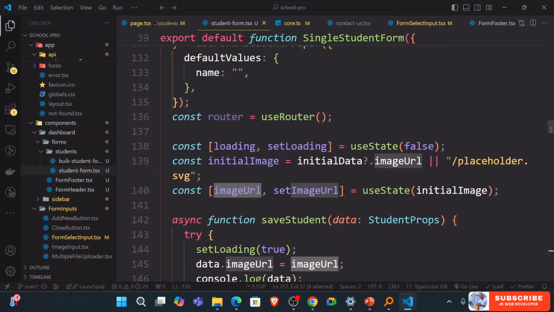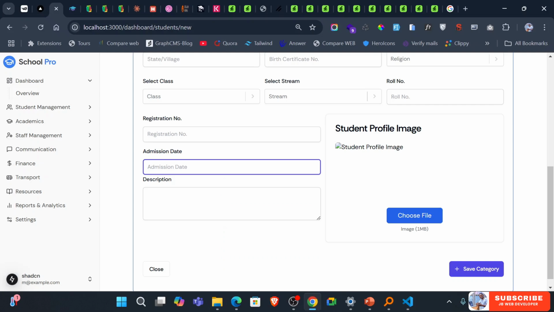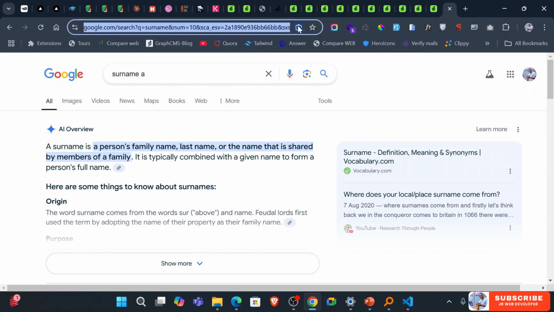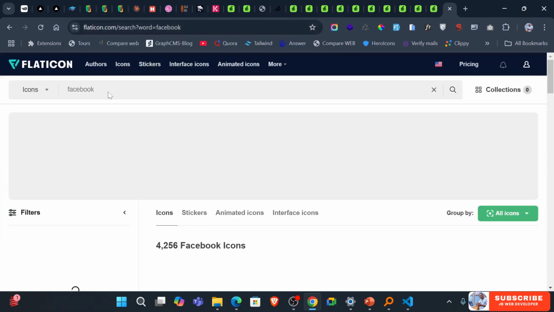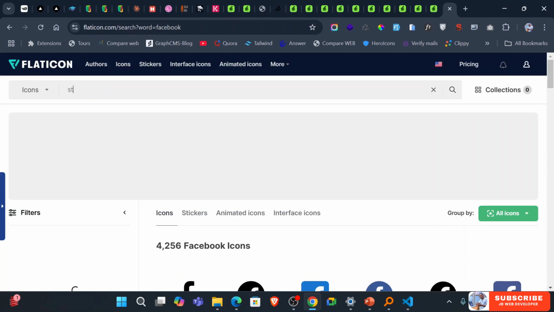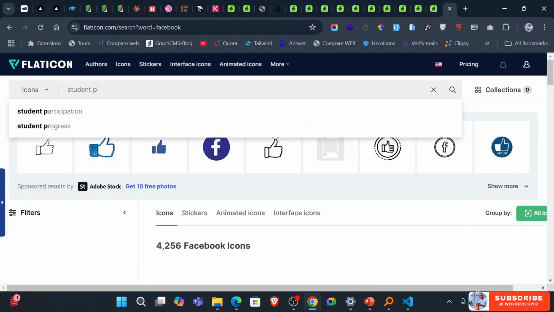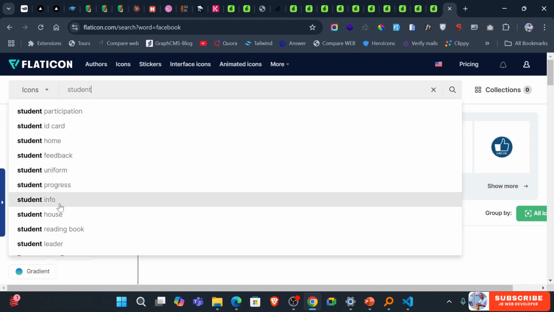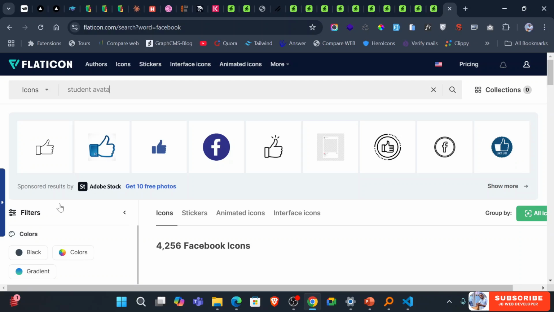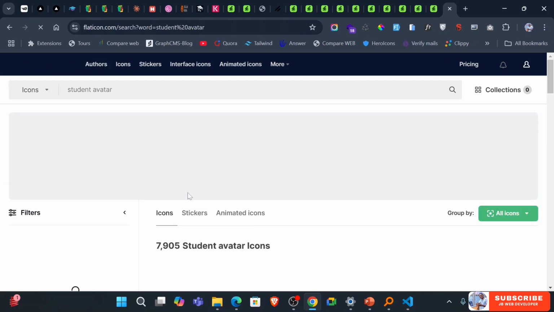So up here we have the image URL like this. So you can say initial data dot, and then if it is not there, then we have the placeholder. So I'm just going to get the student image placeholder. So you can just go here, flat icons. So just going to flat icons. Okay, student. Student avatar. Maybe I can just get a student avatar, something like this.